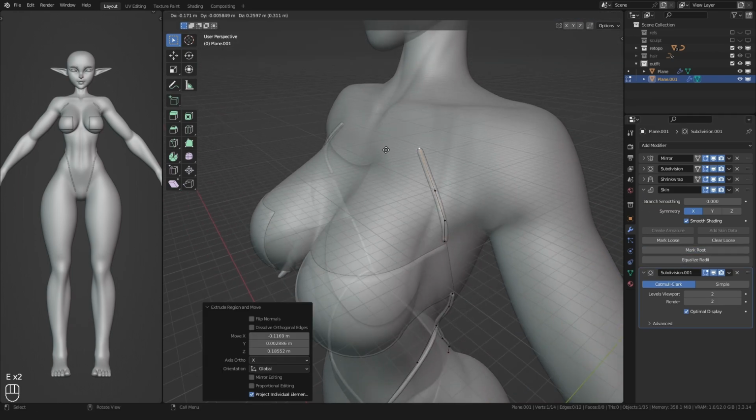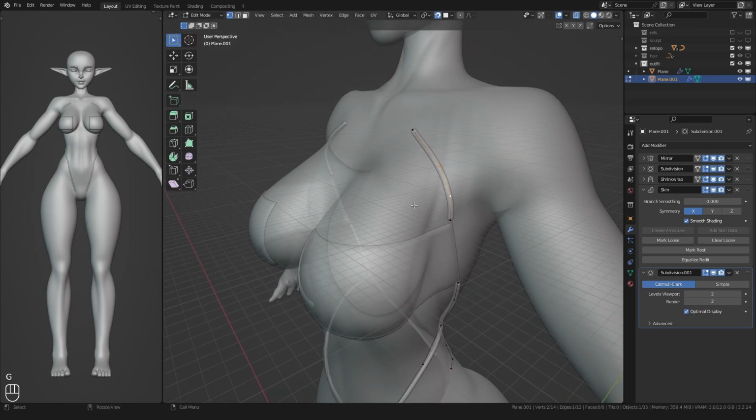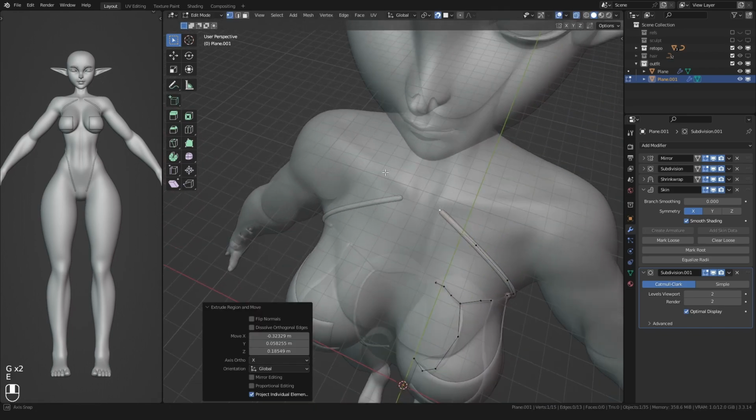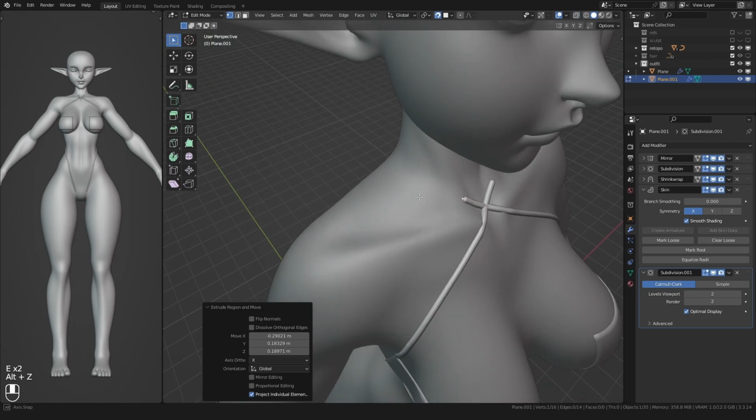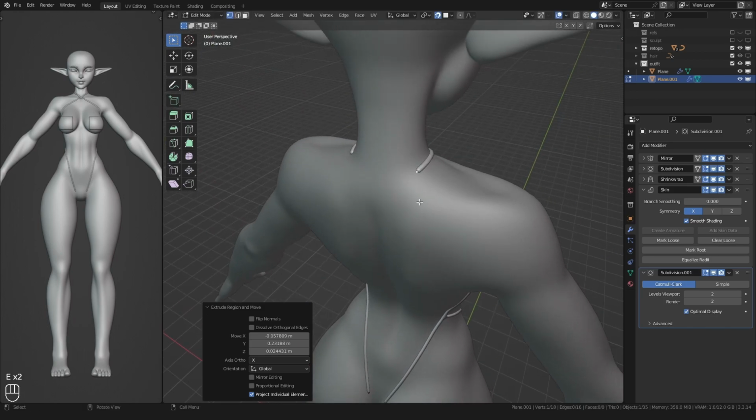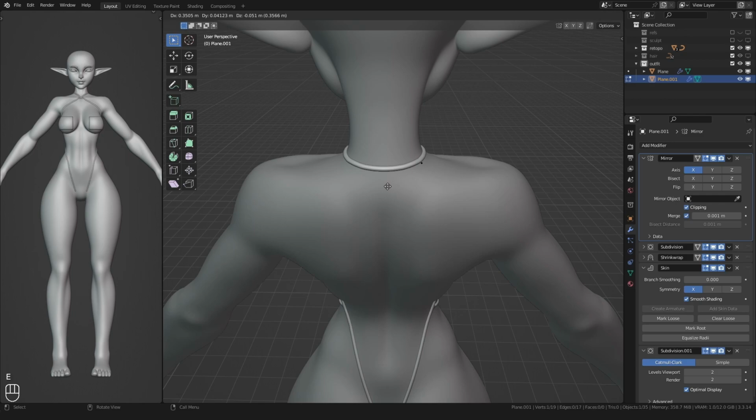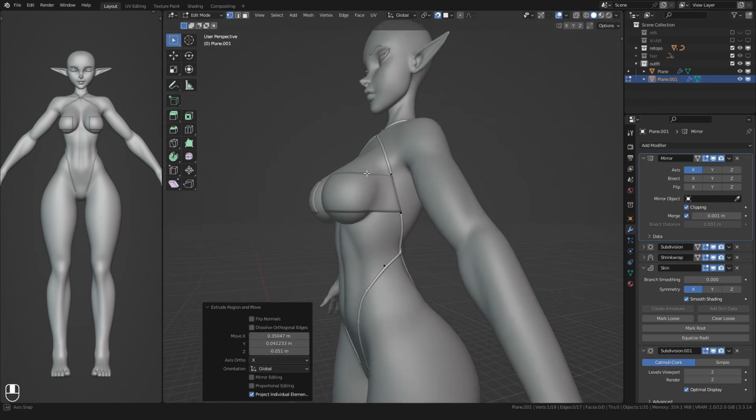If you ever duplicate a mesh using a skin modifier and it's not showing, make sure to mark root. There's a button on the skin modifier where it says mark root. So select one of the vertices and mark it as a root, and then it will work again.